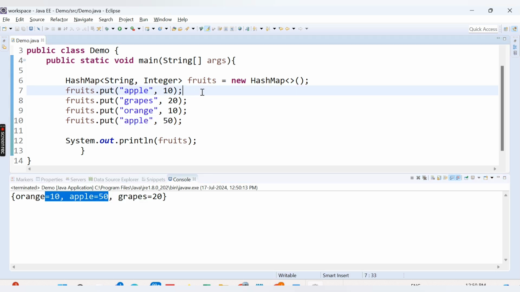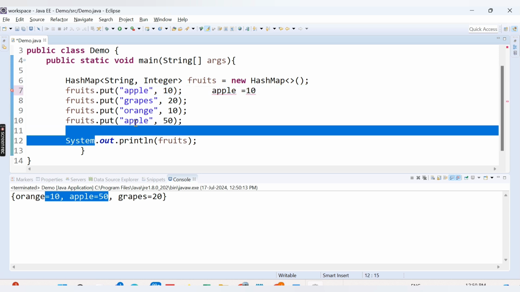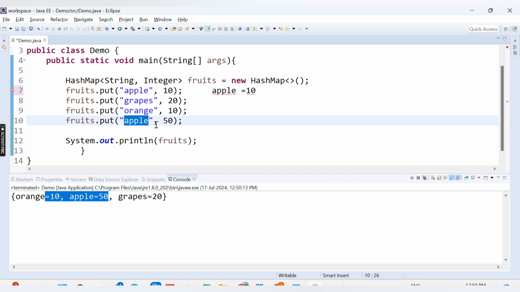So what is happening here is when the first time it is adding inside the hash map, we are storing the key as apple and then the value as 10. Again, when it encounters the same key, so this is the same key here, right? So what will happen in this case? The value instead of 10, it will update it to 50 because we are adding the same key twice. So it is updating the previous value, right? So instead of 10, apple is having 50 now.